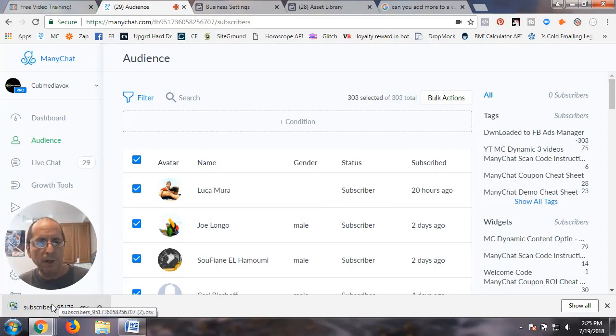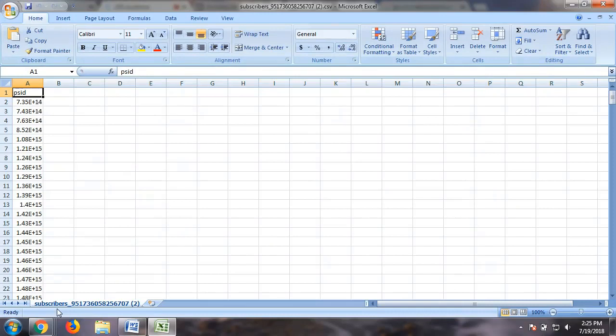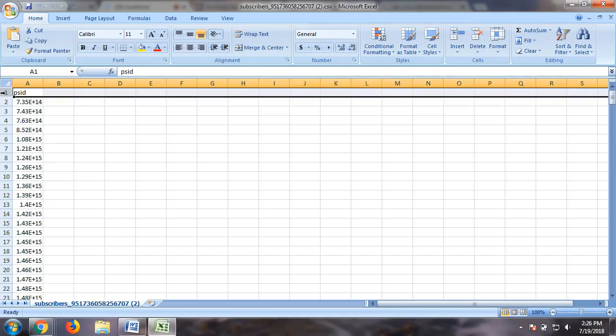Now, a couple things you want to do. You want to open up that file, and as you can see, I have some weird numbers here. It's not really a full number. Plus, I have a header record. The header record will not convert in Ads Manager. It's going to error out. So I'm going to take that out and delete that row.